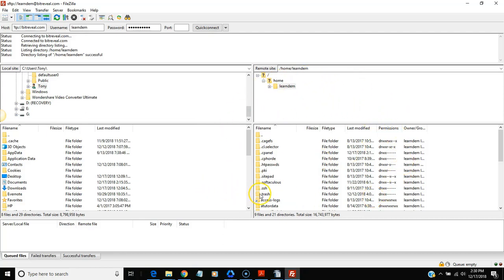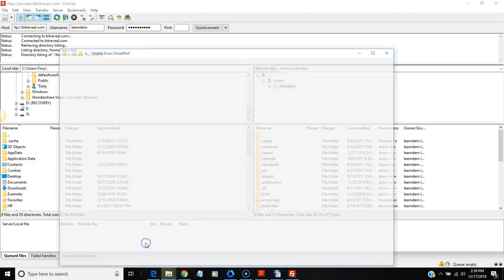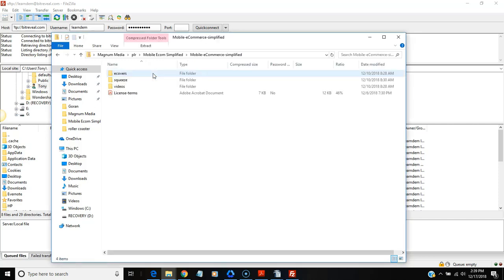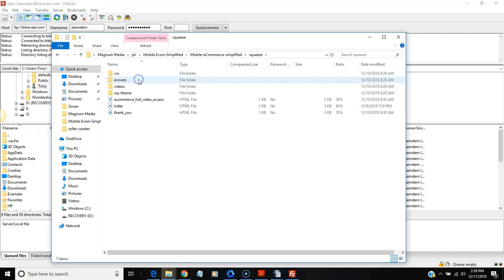So now before we actually transfer the files over, I'm going to go back to the zipped file that we downloaded in video number 1, because we need to do something there before we upload the files here. Going back to the file called Mobile E-Commerce Simplified, it's a zipped folder, and we're going to need to unzip it, so extract these files. If I double click on this and open it, you see the files that are all here. The files that we're going to want to transfer to our hosting account are the ones in the squeeze folder, which are all these.